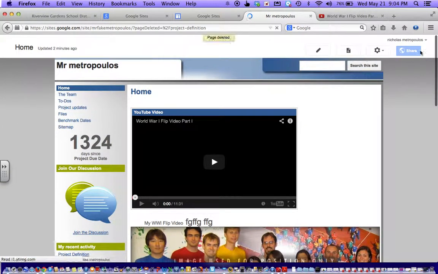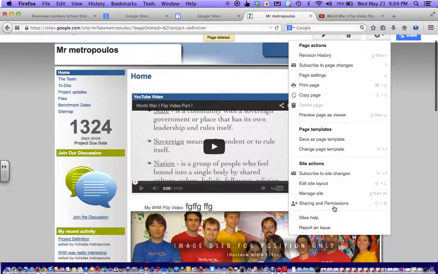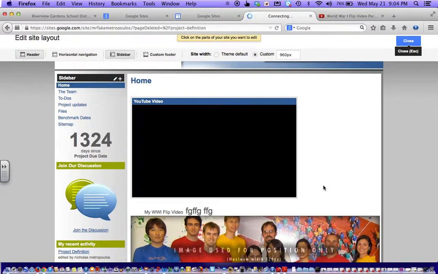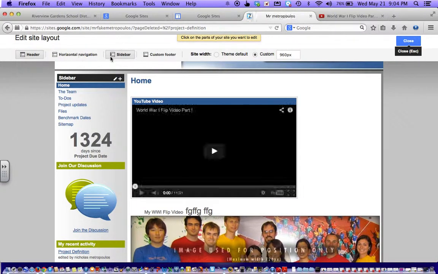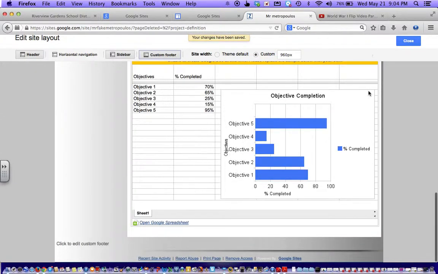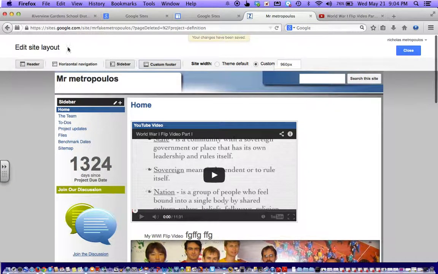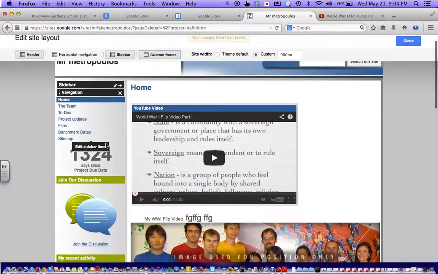Okay, also, you can report an issue, edit site layout. So if you don't like the way it's set up, you can move the sidebar, the horizontal navigation, the custom footer, side width, default, custom. You can do pretty much anything you want to this website. It's pretty amazing.